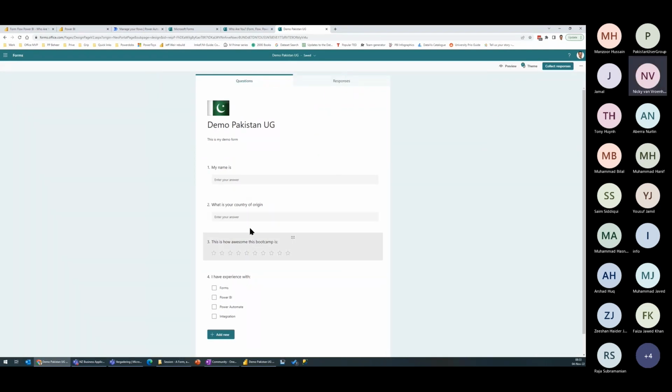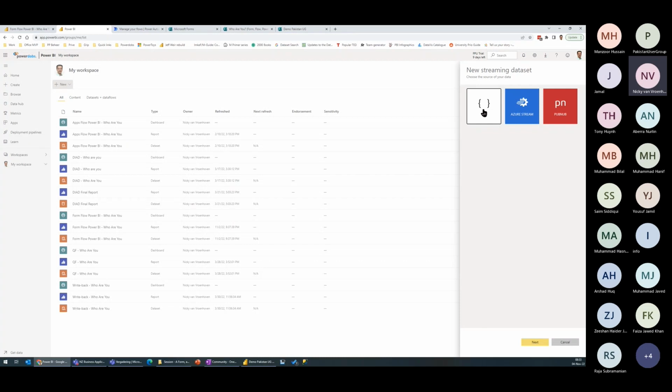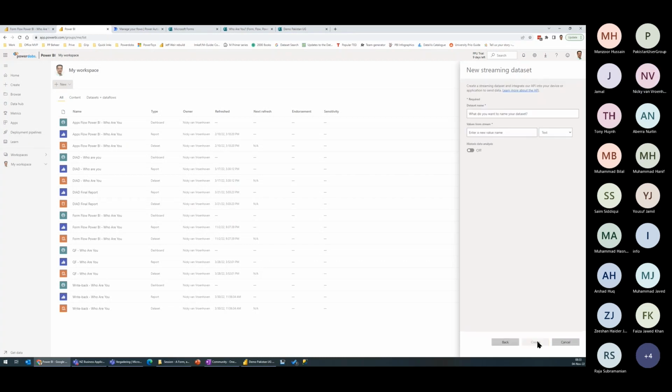So now that I have my form, I am going to create the Power BI streaming dataset. Right now I'm in my workspace. You could also do it in any other workspace. It's a pro license is enough for that. And if you're not sharing the report with anyone, you could even do it with a free license if you're just doing it in your own workspace. Yes, let's start a streaming dataset. I'm choosing the API version here, and then clicking next.